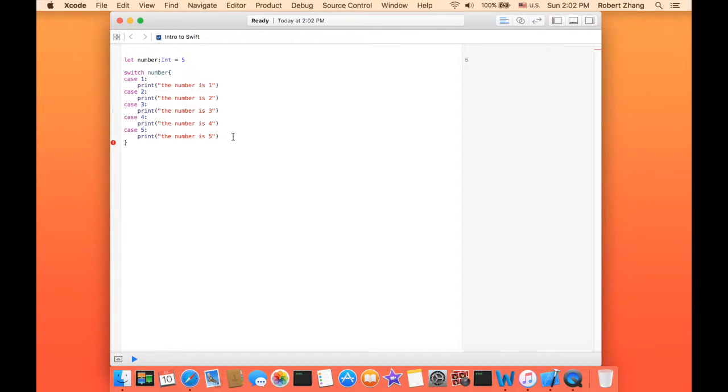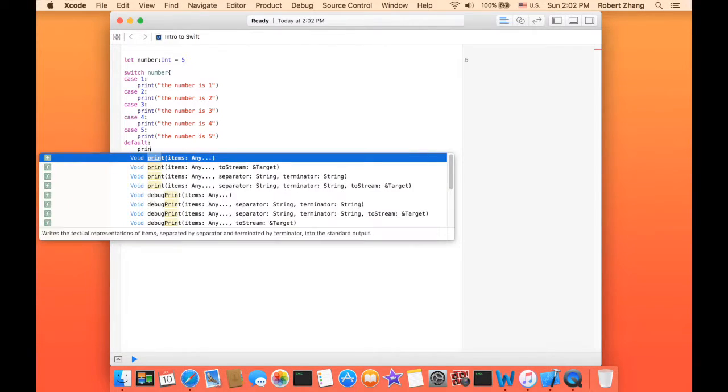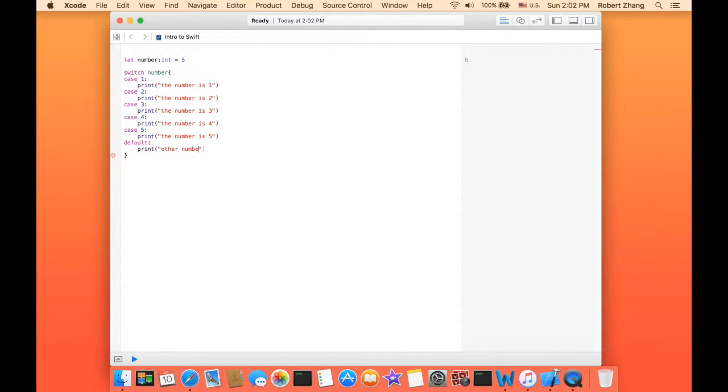But what happens if you just don't have that time? Then you do a default case, which you do by saying default, and then you can say print other number. So default is more or less like an else. If it's not covered in any of your cases, then it defaults to the default statement. So if, let's just say number was 6, and none of the cases cover 6, then the default case will execute and other number will print.